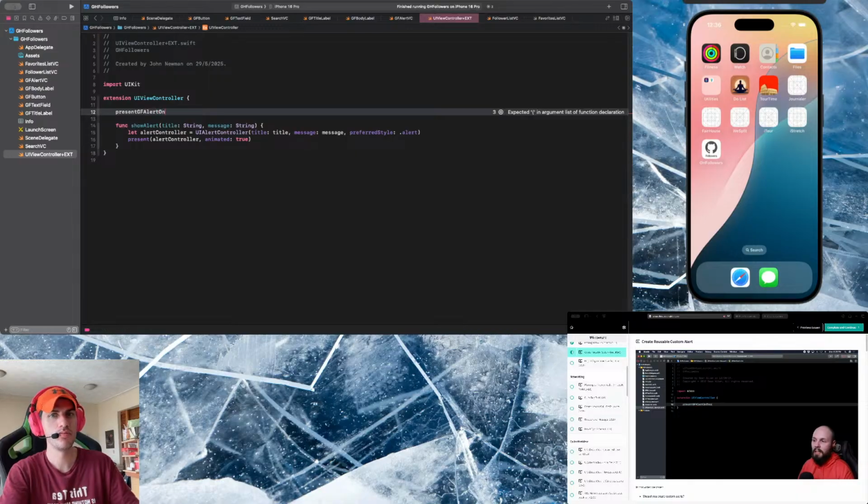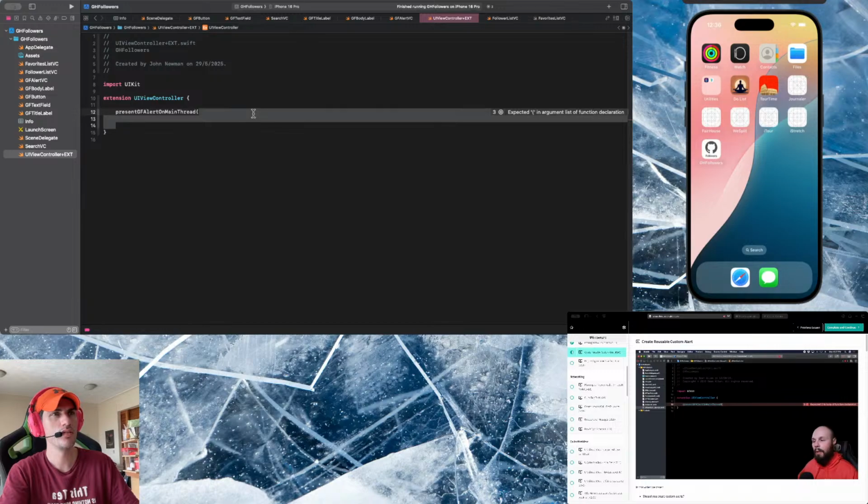This is going to be the key here. On main thread. We're going to talk about threading more when we get to our networking calls, but this is a big deal because oftentimes you're calling these alerts, again, back to the network calls. When you go to make this call, you're calling it from the background thread, and it's illegal to present a UI element from the background thread.